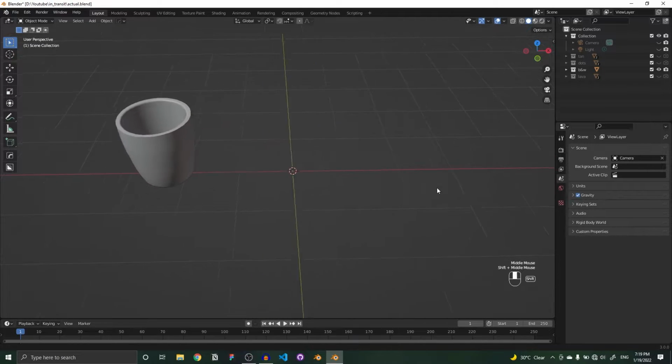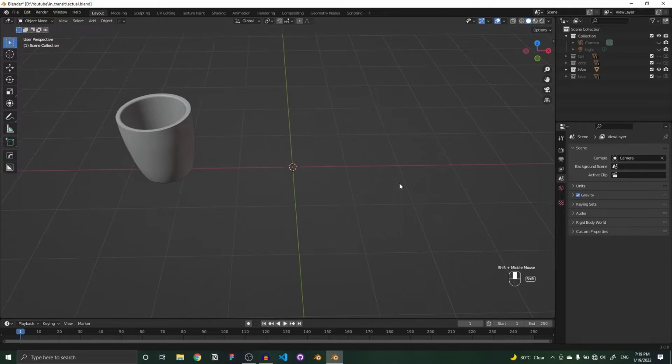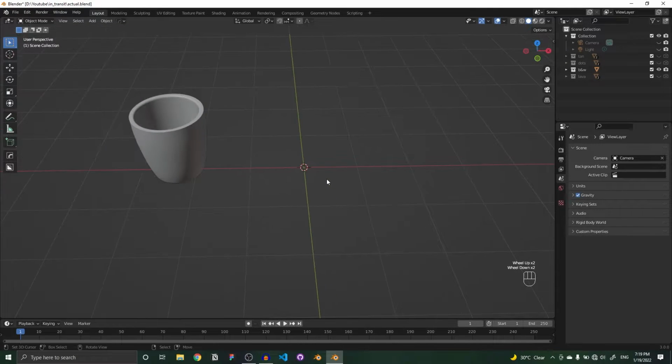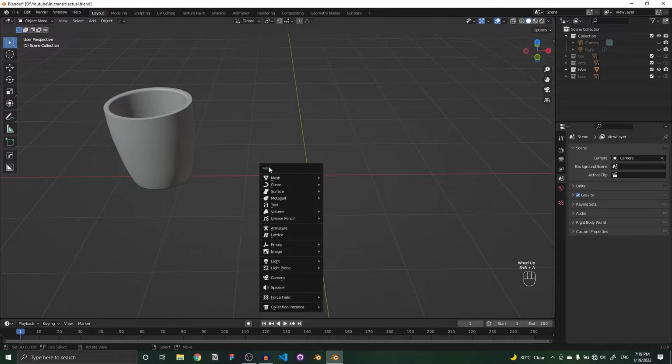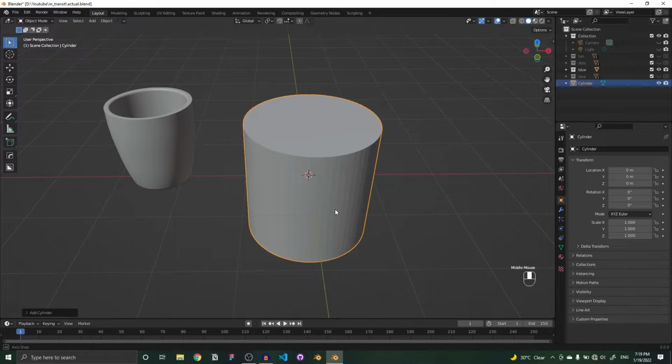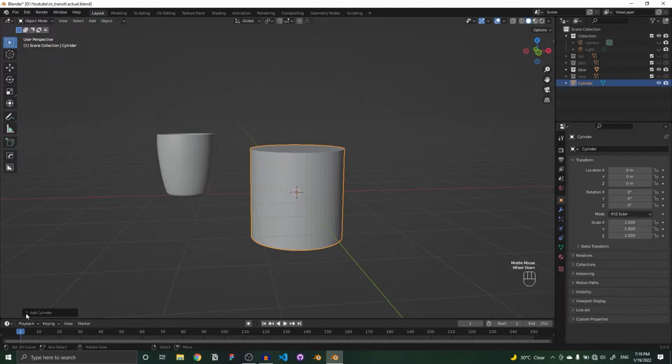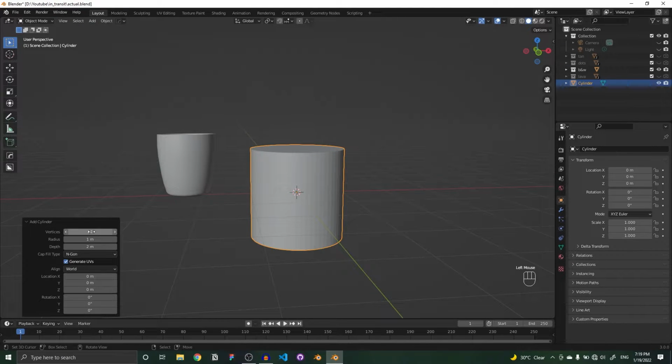Now to move the entire grid, hold down the Shift key and your middle scroll button. To zoom in and out, use the scroll button. All right. Now Shift A, add menu will be open. Go to mesh. Now let's create a cylinder. All right. So the moment you create something, you will get these options over here. So I have set the number of vertices to 64. You can do the same.